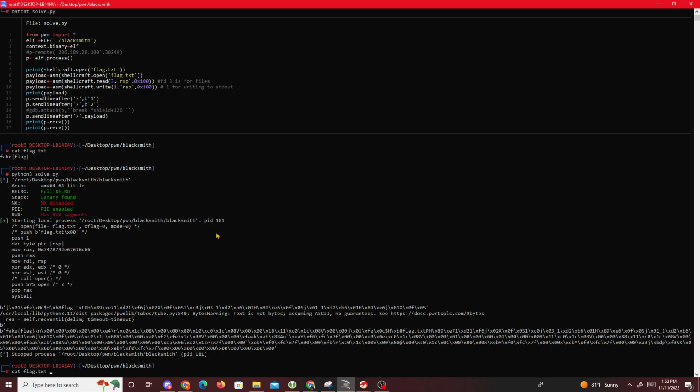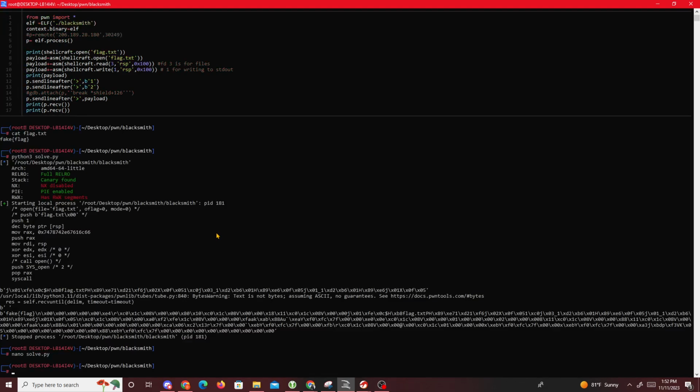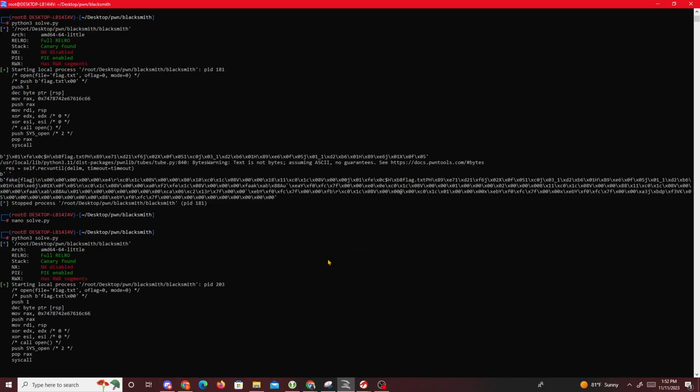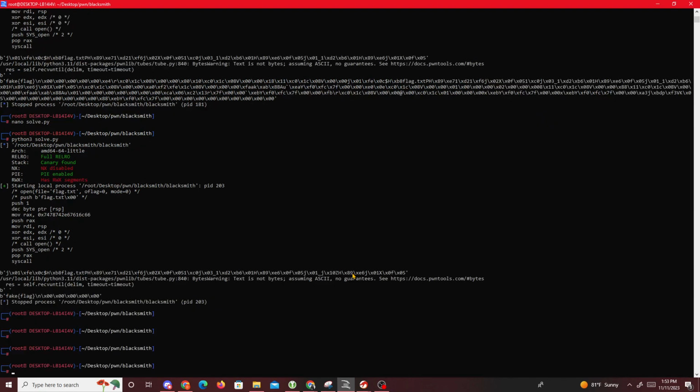So if we go right here, I could even change this to something even smaller, to make you guys understand. So nano solve.py. We could even change this to like 10. You're going to see the output be even smaller. Python 3 solve.py. We're going to wait on this. Fake flag, and see, look, you know how the output got smaller?